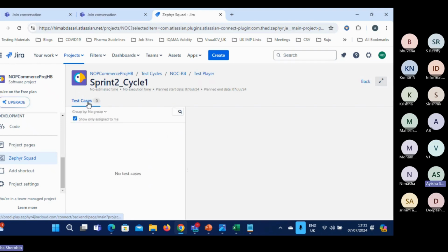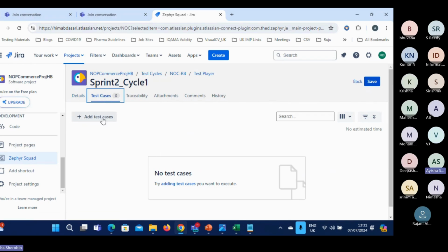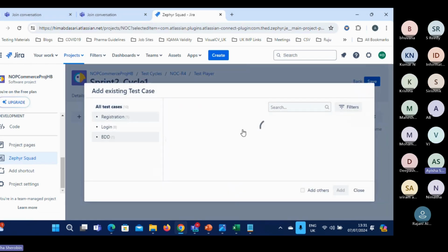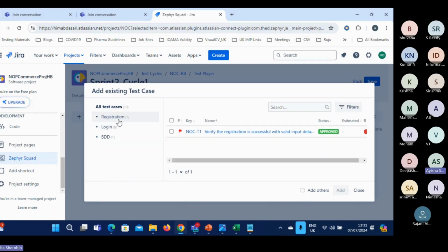Here I can add all of my test cases. Just one moment, please. Okay. So here I can add the test cases for the sprint 2 cycle 1. Whatever I want to add, maybe login or anything, I can add. Open the registration, you can add here.